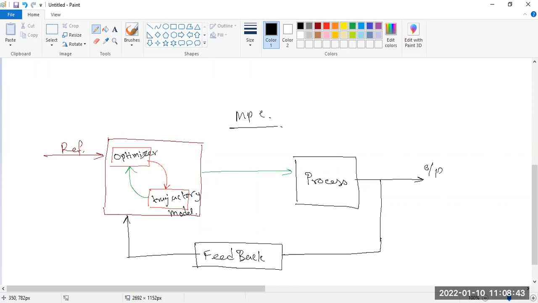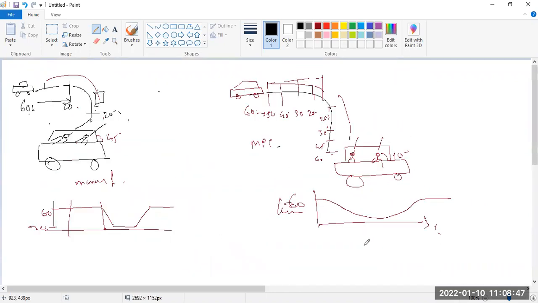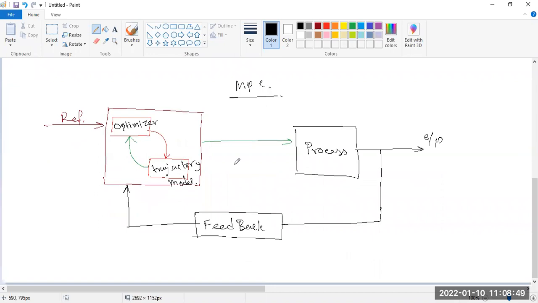This is one loop. There are lots of loops. For each control system there is one loop. Guys, up to this I think you are getting this MPC concept. If you have any question, you may ask me. Otherwise, I am going to stop here.